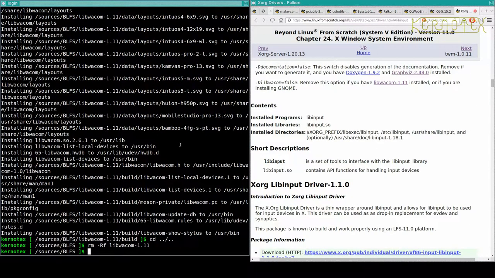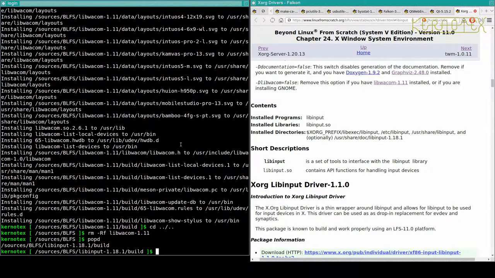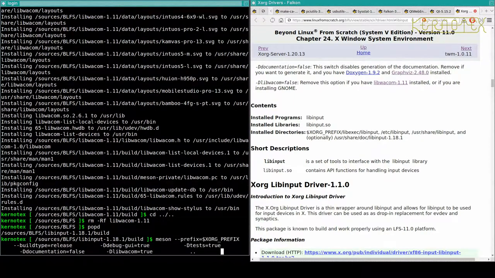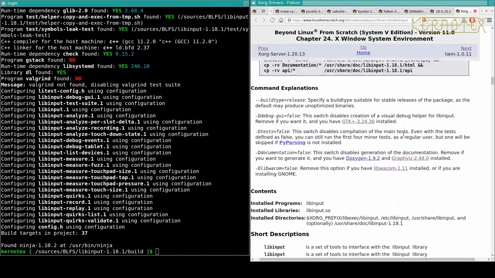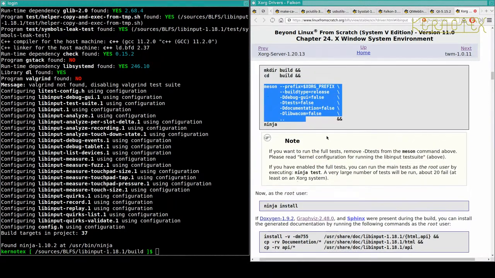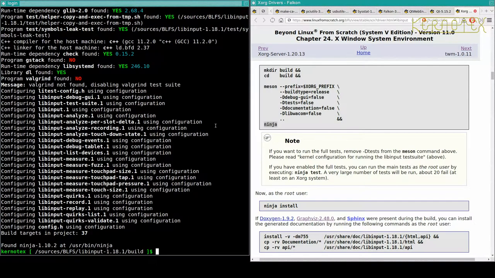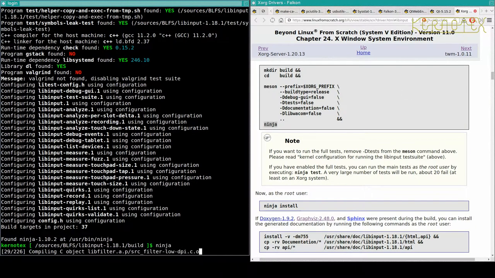And then I'll pop D back here and recall the meson configure, and this should now run because we've got libwacom installed. It has. So not install but configure correctly. Now I can run the build command.